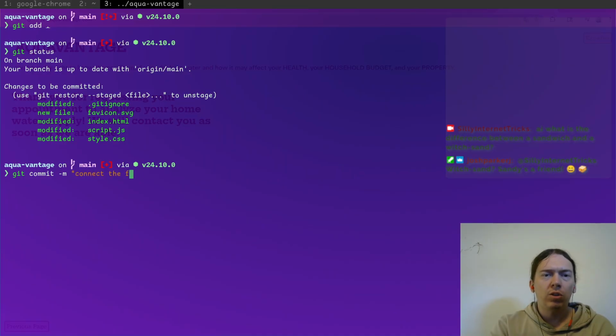Connect the front end into the API gateway.